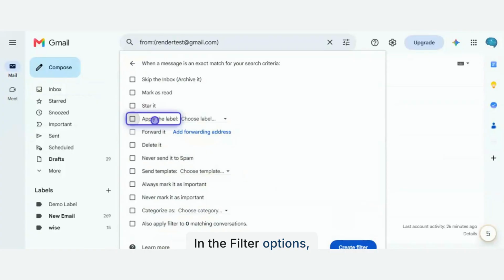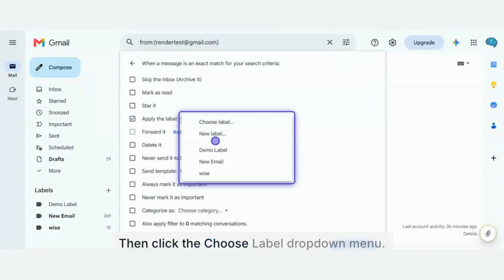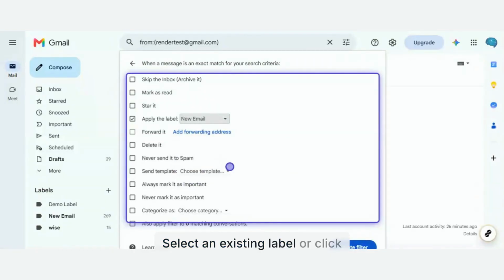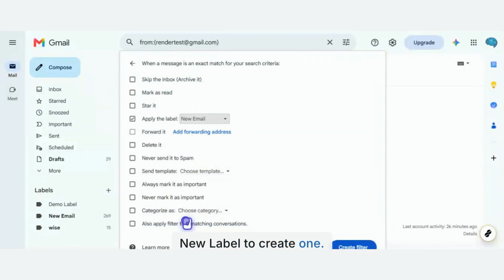In the filter options, click on Apply the Label. Then click the Choose Label drop-down menu. Select an existing label or click New Label to create one.